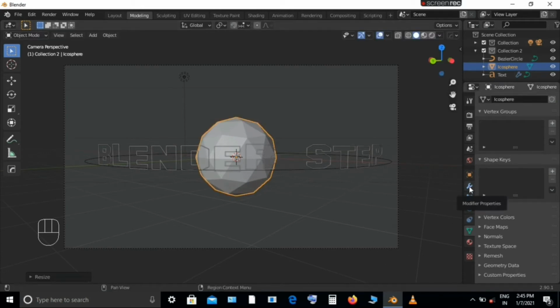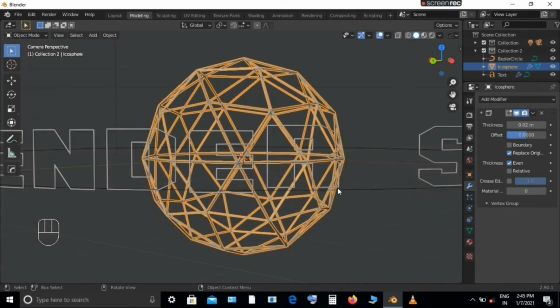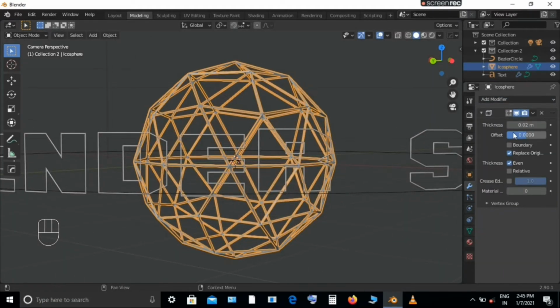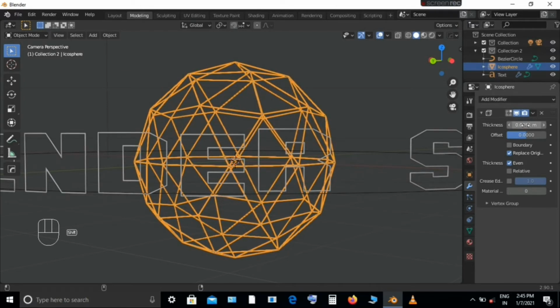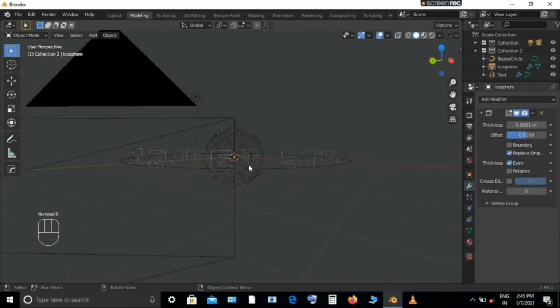After that, I go to the modifier tab and choose the wireframe modifier. You can adjust the thickness of the modifier. I like to decrease it a bit more. I think it's good for my scene. Yeah, it's good for my scene.